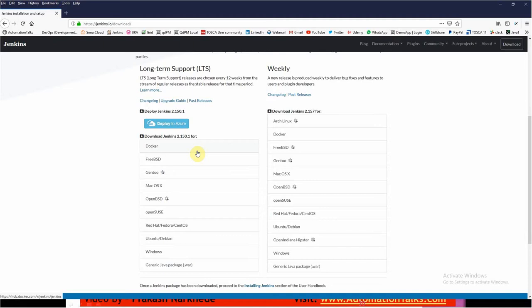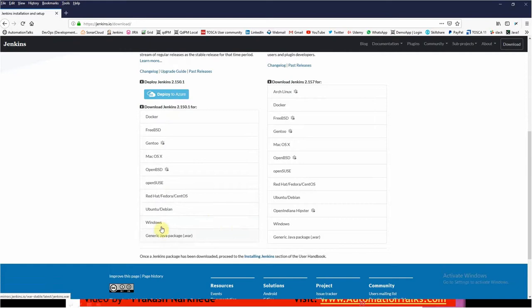And how do you want to download it? Do you want to deploy it on Azure or any cloud platform, or do you want to download it for Docker? It will take you to Docker images and let you pull Docker images. Or do you want to install it on Linux machines or Windows?